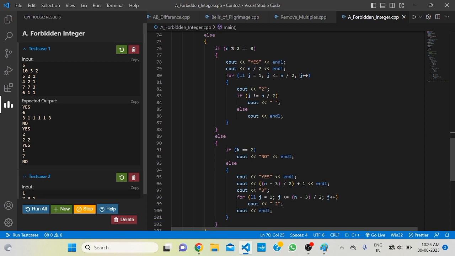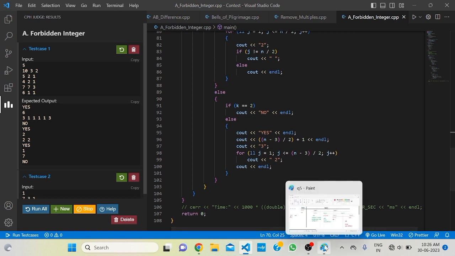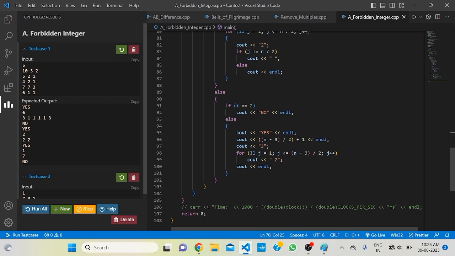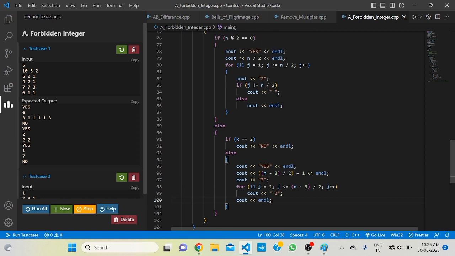Okay, and again in else, if this case is also not there, then n is odd, and two cases are there. If k equal to 2, then cout no. If k not equal to 2, then we have to print yes. So in this, if k equal to 2, cout no, and else cout yes, and we have to print 3 one time and 2 the remaining times. So cout this is the number of times we have printed 3 and 2, and cout 3 and cout 2. So this is the basic code.